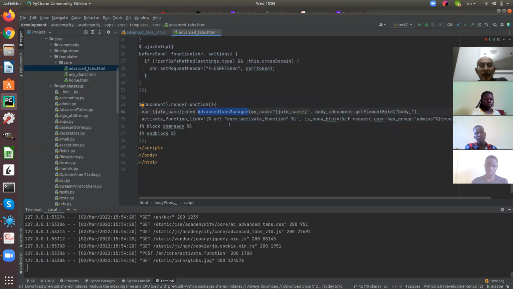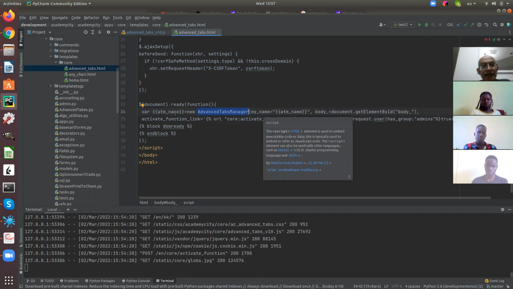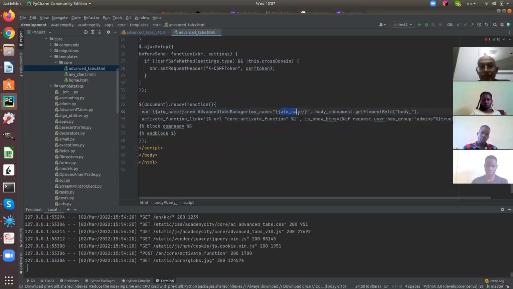And from here, I give it a name. So the global name of that object is what I decide in the view. That's the beauty. We're now combining Django with JavaScript with the tools of Academy City. And it becomes so elegant. The same name is right here.